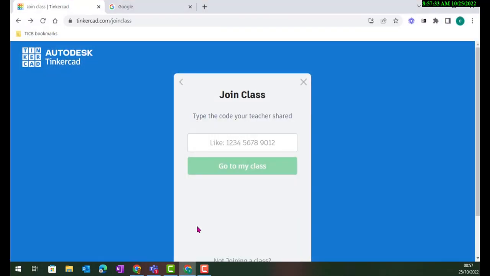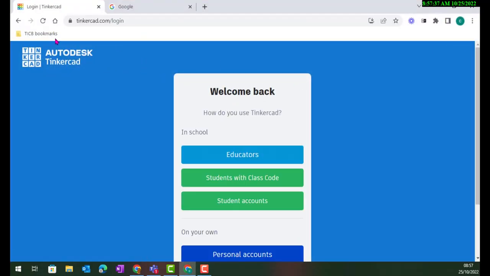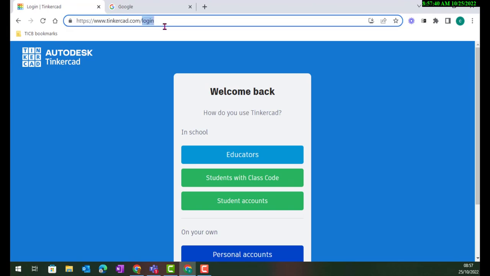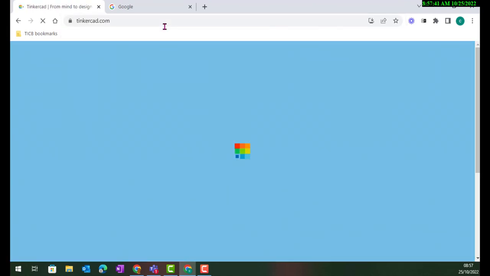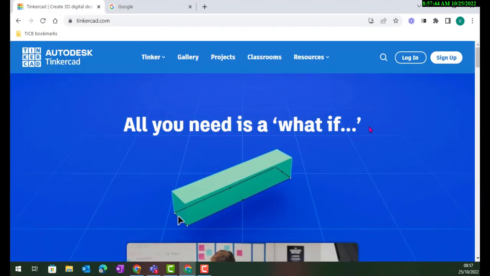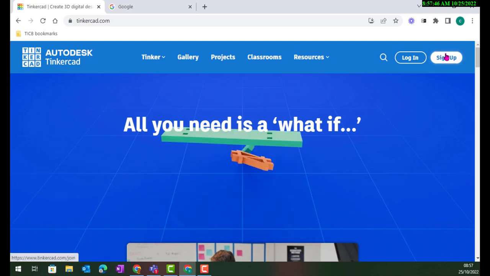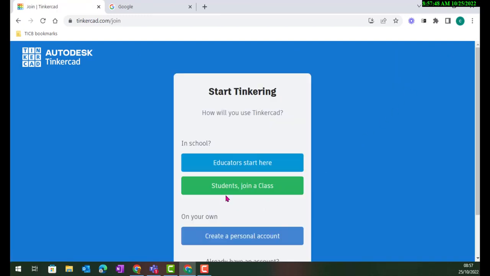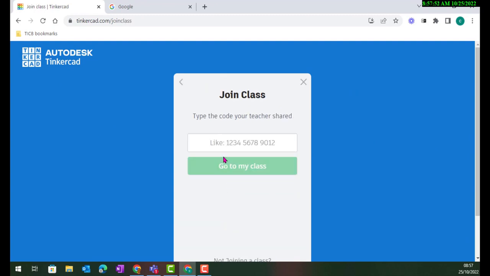What the children then do is they go to tinkercad.com. So if I just jump back to where I was here, if one of my students goes to tinkercad.com, they click sign up, and it says students join a class. If they click students join a class, it asks them to put the code in, so that will be the code that was on the board. If you put the link in, it's still going to ask you for this code, so I don't really see the point of doing that.